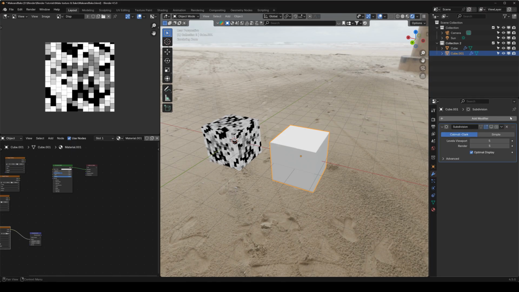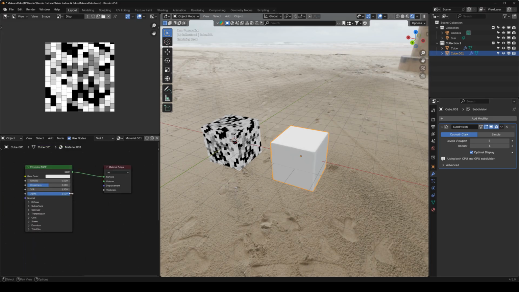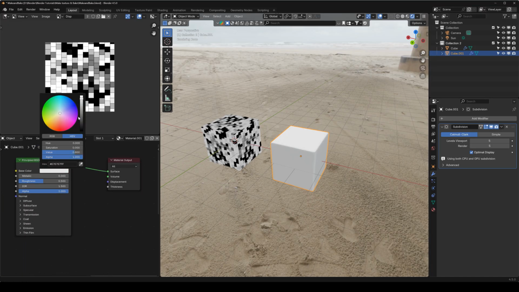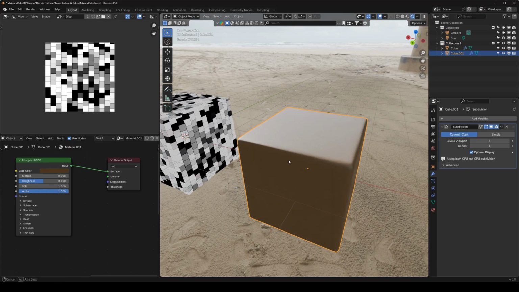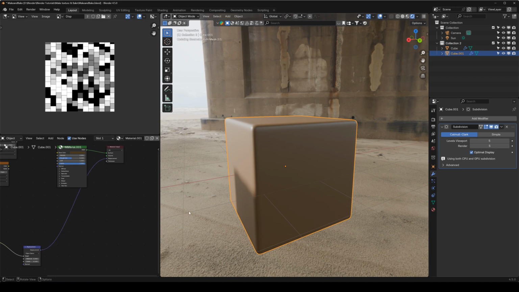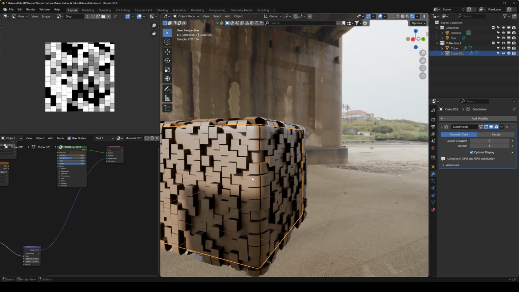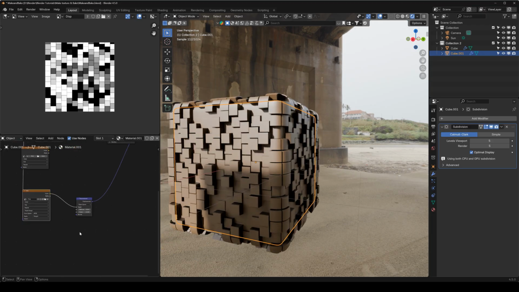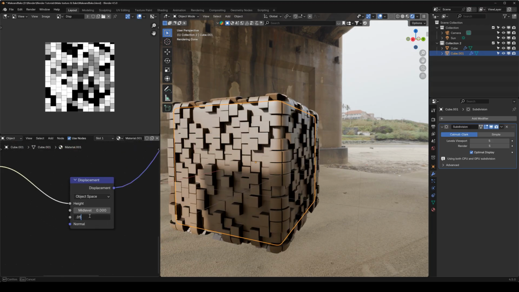Now the subdivision is turned off, so if we turn that back on and also make it not white so we can actually see something, it looks like it's not plugged in, which it isn't. So make sure displacement is in displacement. And there we go. I mean, that's a bit heavier displacement than the original, so let's go to 0.05.